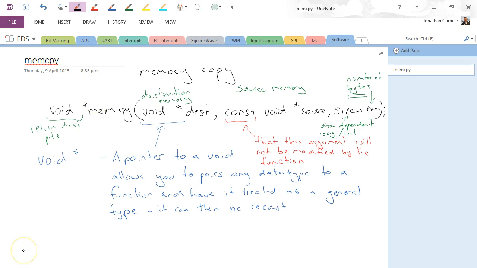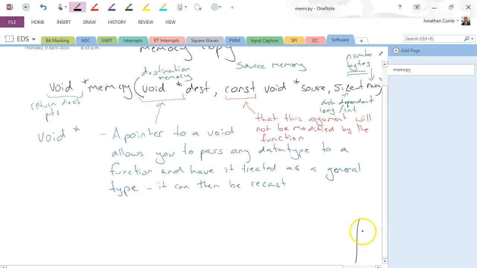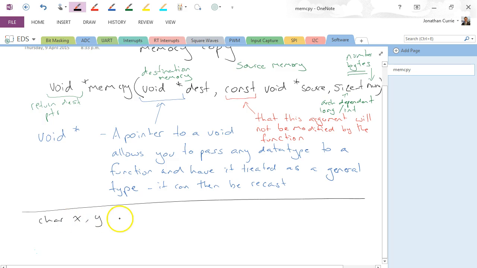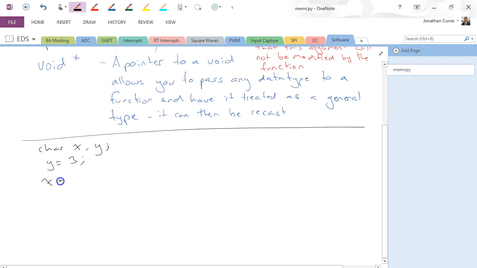Alright, so let's have a look at the way we can use memcpy. Now in its simplest form, let's say we had char x and y, and we said y is equal to 3, then if we were to write the statement x equals y, we've effectively copied memory. However, all we've done here is copy a scalar, just one value.